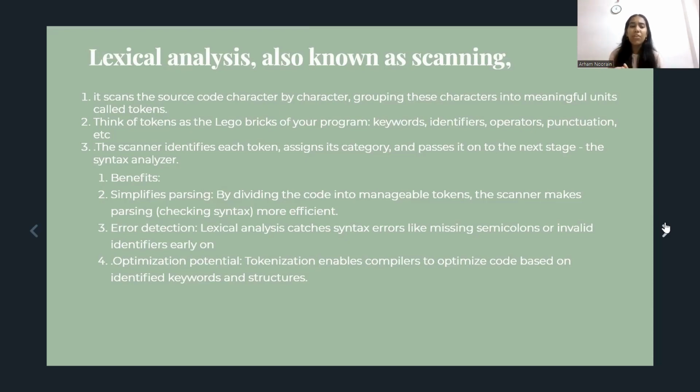What is the benefit of this? It catches errors like missing semicolons or invalid operators and identifiers early on while programming. Then there is optimization potential: tokenization enables compilers to optimize code based on identified keywords and structures.